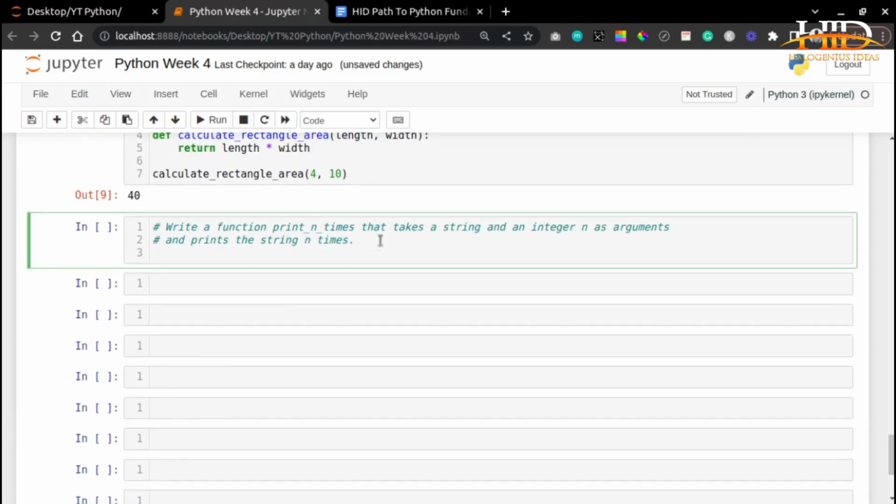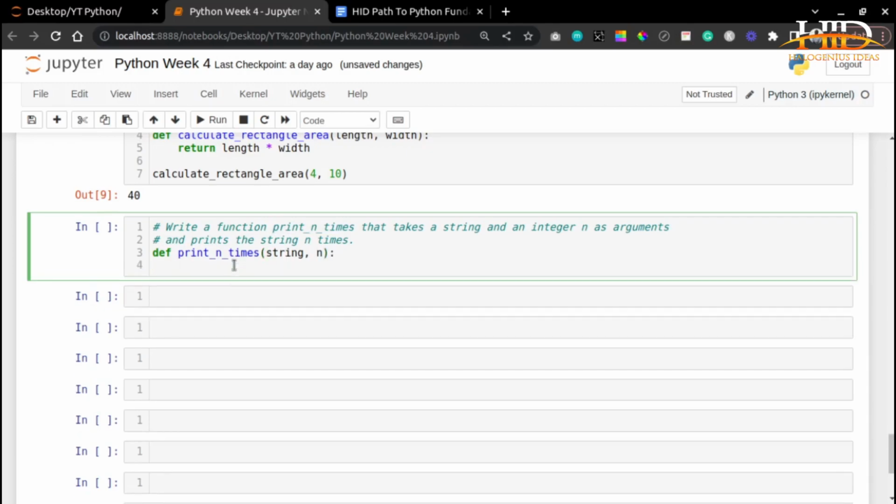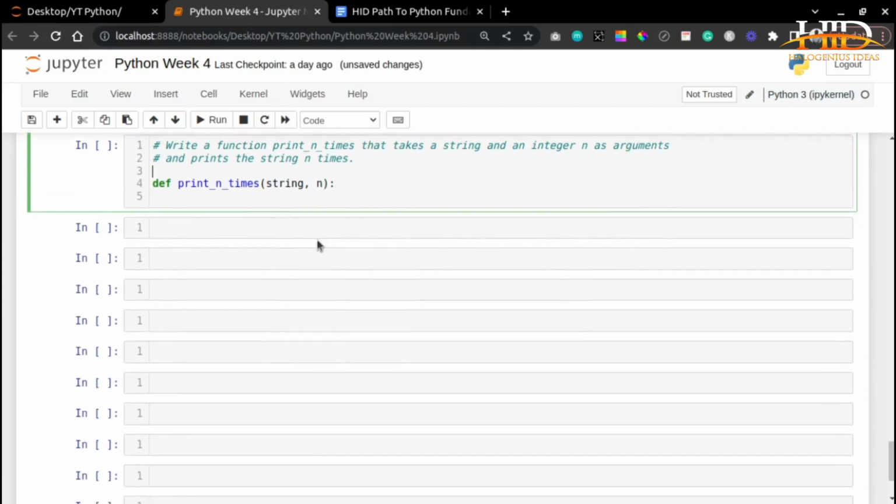and print the string n times. So you can say def print n times, the string and n. I think I should leave a space. Okay, so print n times.